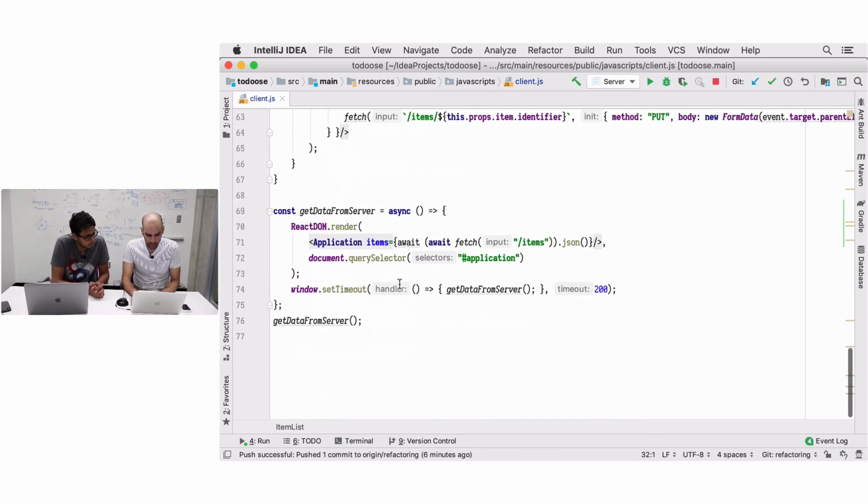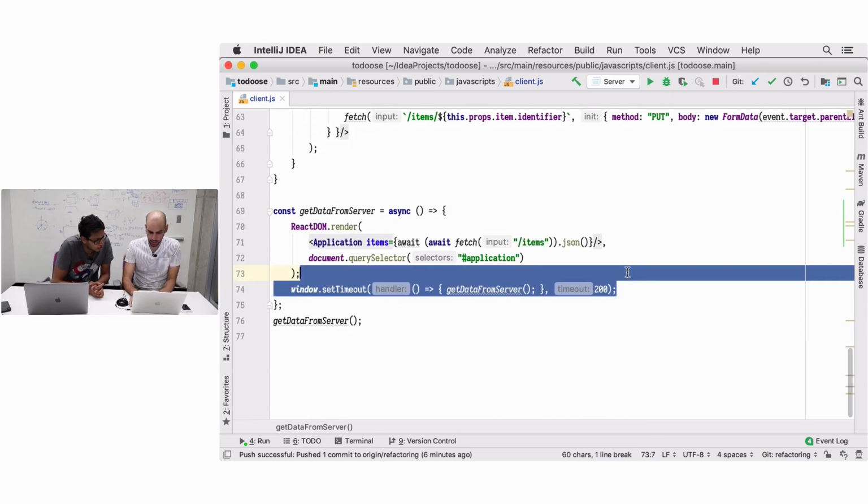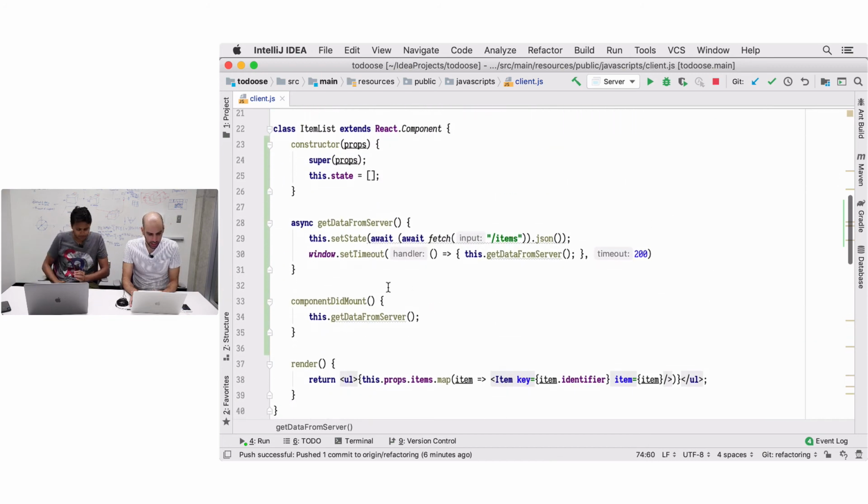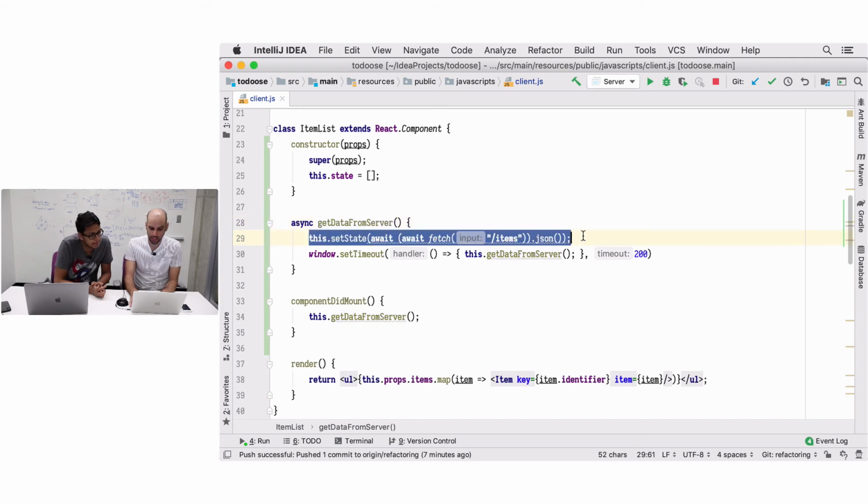Okay, that's exactly the same thing we had right here, right? Yep. Exactly the same thing we had here. So now, item list is a stateful component. When it mounts, it gets data from the server. Every 200 milliseconds, it gets data from the server again. And when it does, it updates the state.